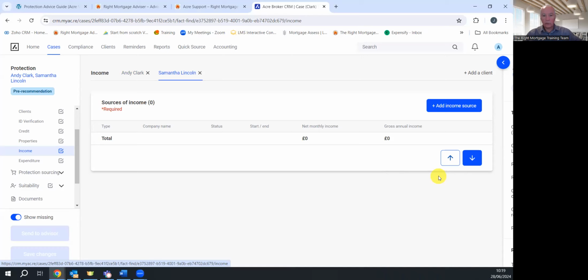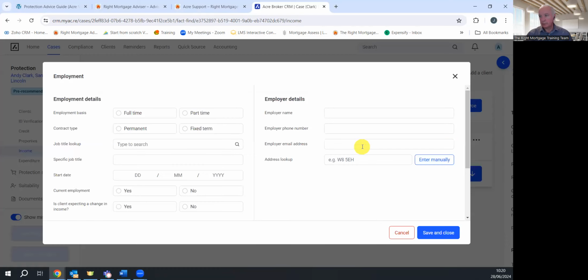I'm conscious that we want to try and get in as much as we possibly can to show you how the system works and how we drive the suitability letters. And then you take that away and apply it to your individual client circumstances. So quickly, I'm going to do exactly the same for Samantha.